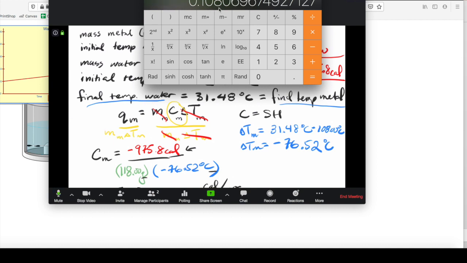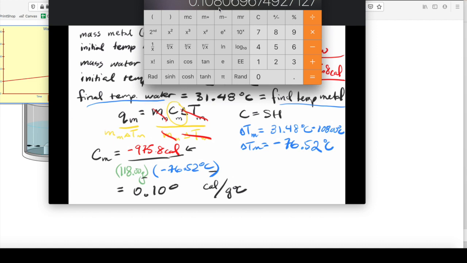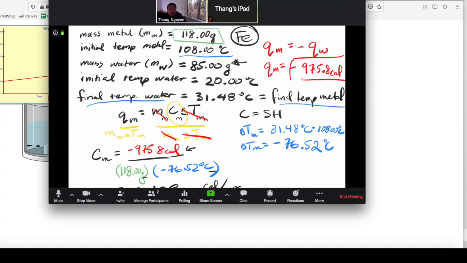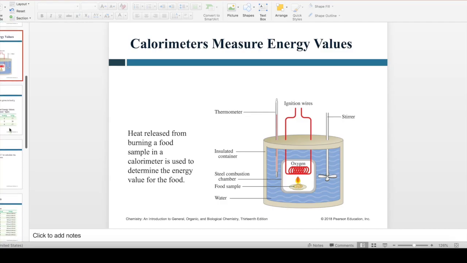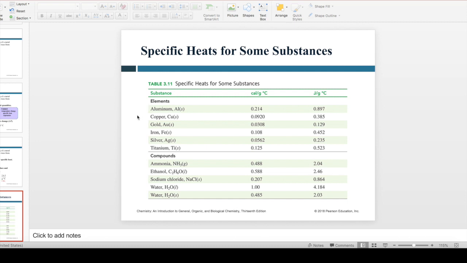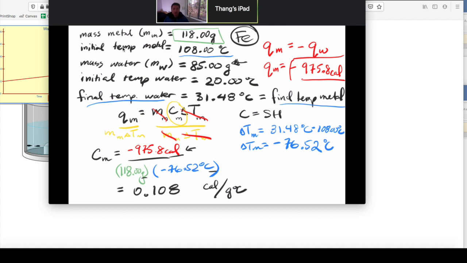So 0.108 calories per gram degrees Celsius. Okay, so remember we knew this was going to be iron. So let's look up the specific heat for iron. And if we go to our table of specific heat and look up iron, it is 0.108. Perfect. We got it. Exactly. Calories per gram degrees Celsius. So that's what you're going to do for your own unknown metal. And once you find the specific heat for your unknown metal, you can match it up to find the identity of your unknown metal.